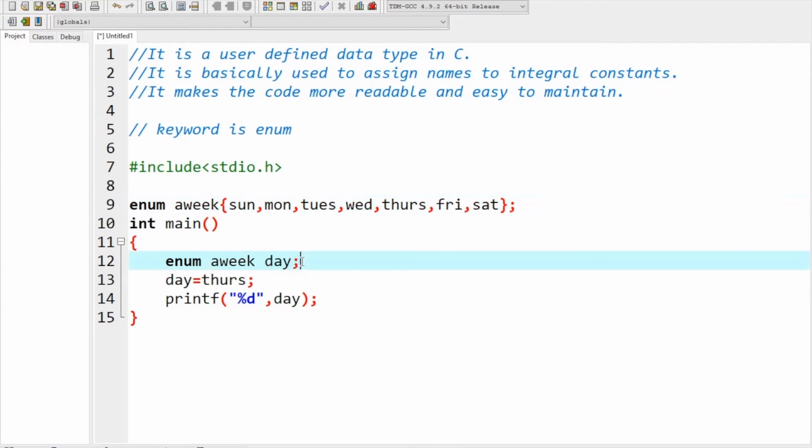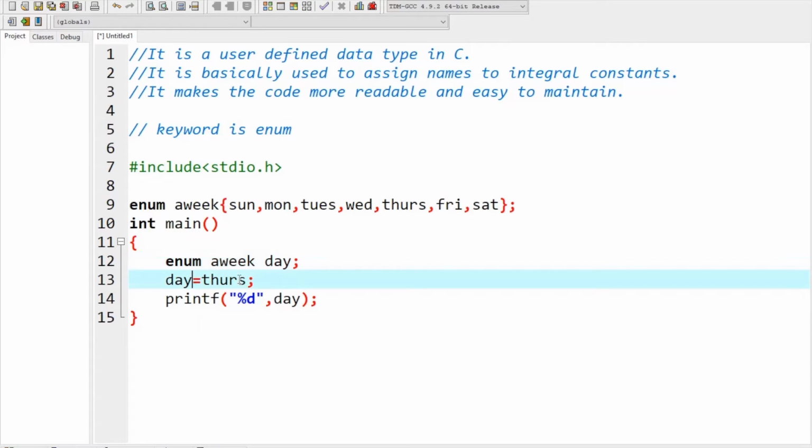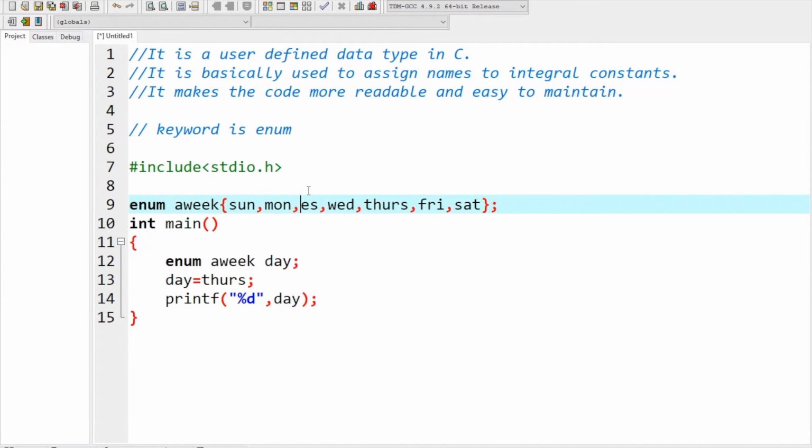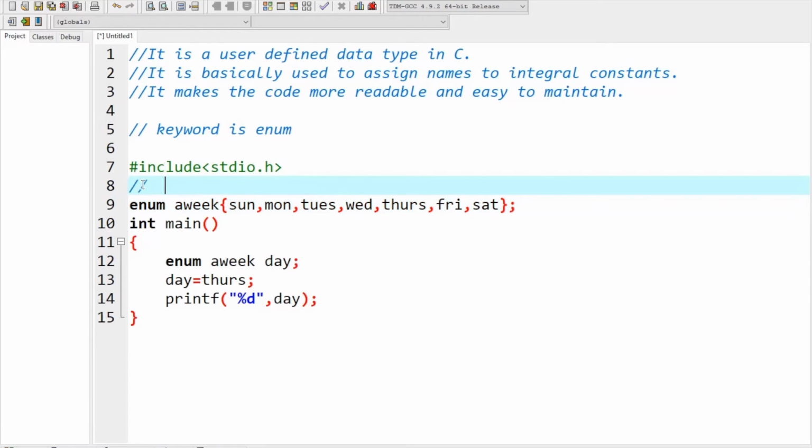So he has defined a day. The day is THURS. It will search where THURS is and it will find it inside the enum here. So it will assign an integer value to THURS. How will it assign? Sorry, I have done something here. It's Monday, it's Tuesday. So understand this thing. It will assign 0 to Sunday, 1 to Monday, 2 to Tuesday, 3 to Wednesday, 4 to Thursday, 5 to Friday, and 6 to Saturday.